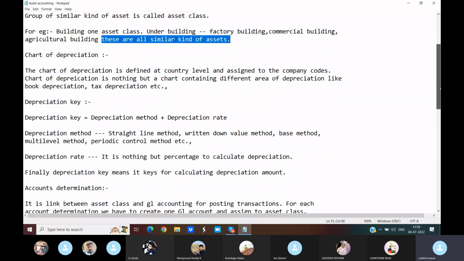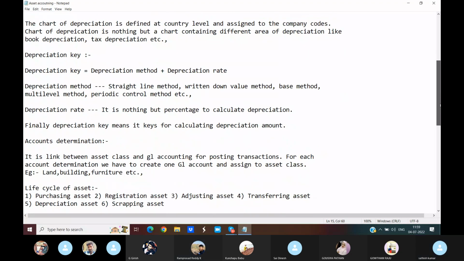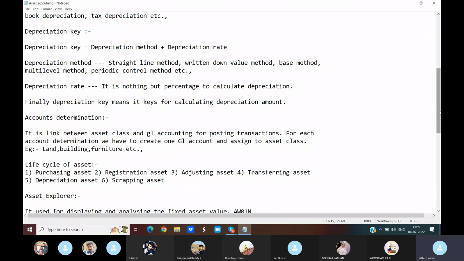And account determination, one more definition. It is the link between asset class and GL account for posting the transaction. So if you want to do any posting in asset accounting, account determination configuration is very important. I have to link the asset class, anyway you know the meaning of asset class now, correct? I have to link the asset class and assign the GL here. Then posting happens. Otherwise, posting is difficult. And after that, for each account determination, we have to create one GL account assigned to the asset class. That is mandatory. For example, I am giving here land, building, furniture, etc.